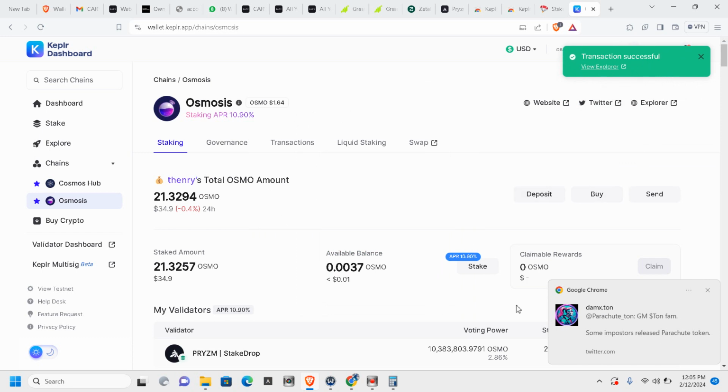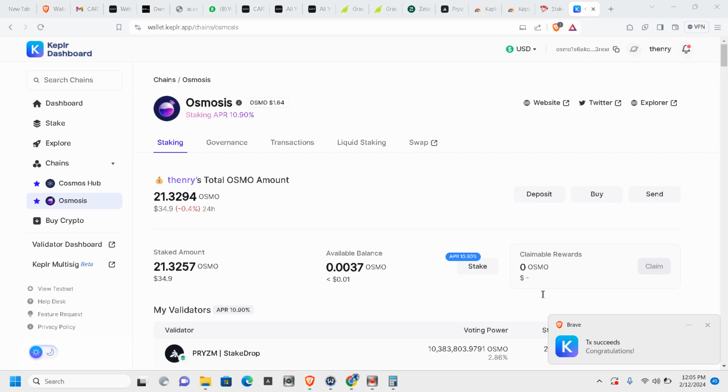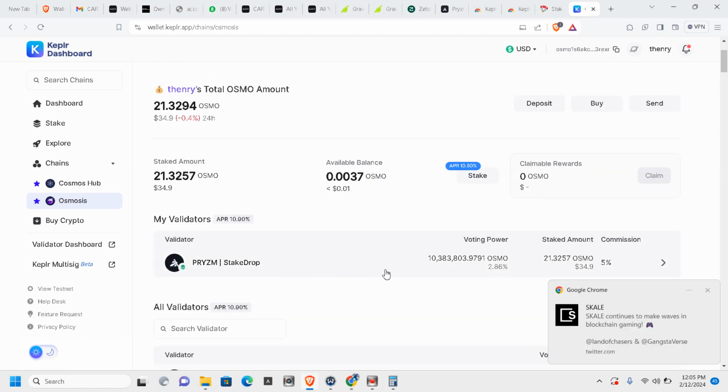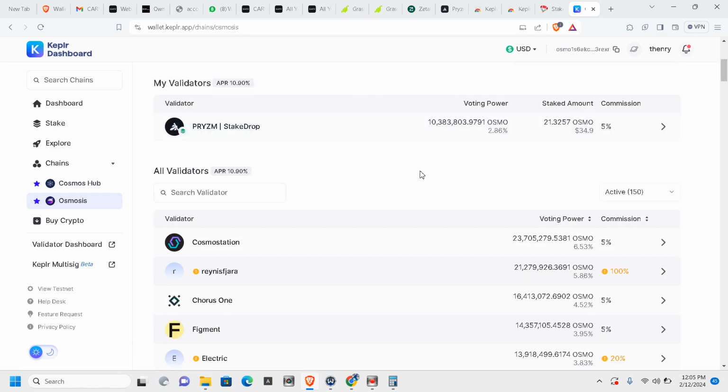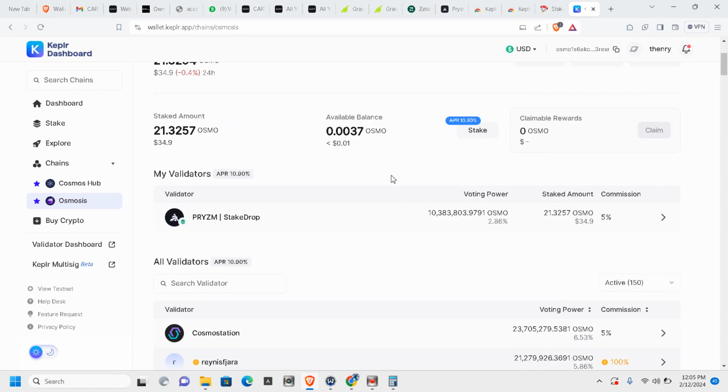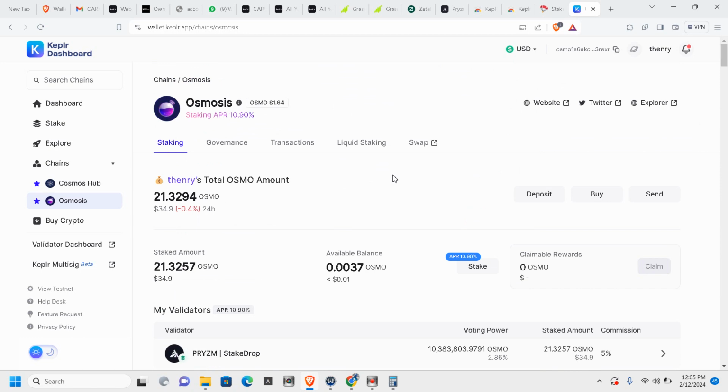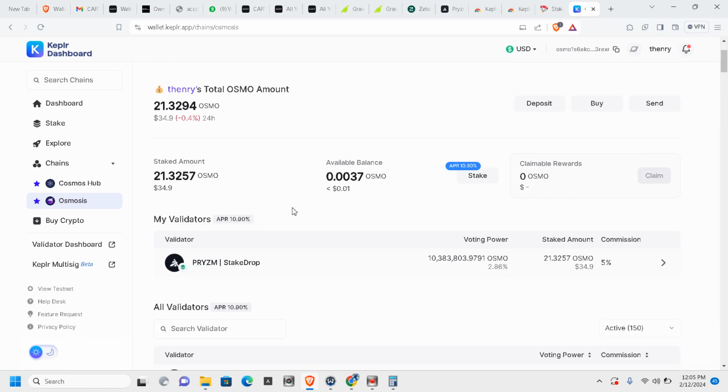So now I've staked my Osmos here. Congratulations, you succeeded. Now guys, I've staked and I'll be getting rewards. Once this coin is launched, I'll be getting an airdrop for this project. Let's see how everything is going to happen. I'm going to show you how everything works. This is my first time staking here, so I'll keep you updated.